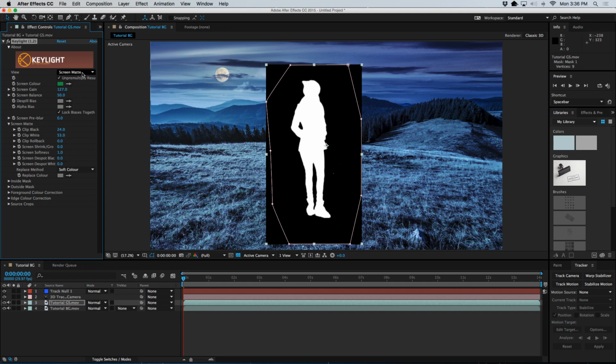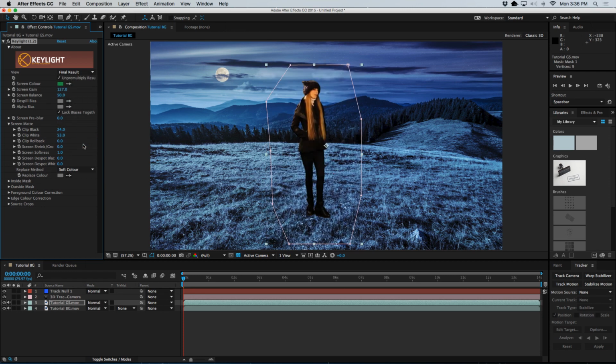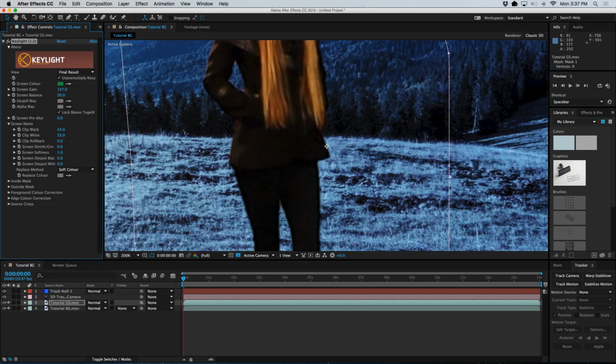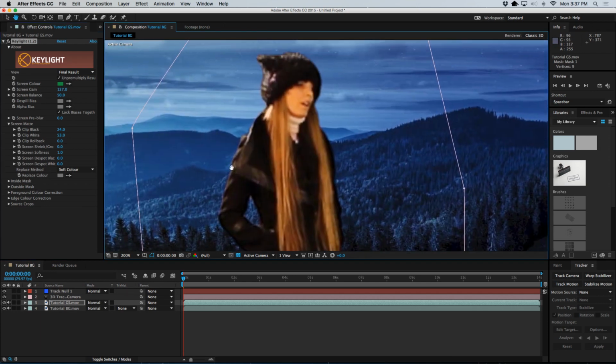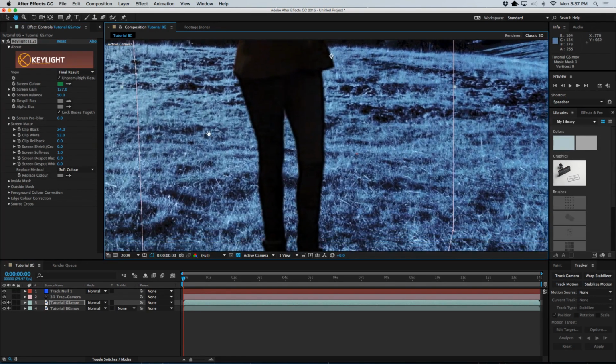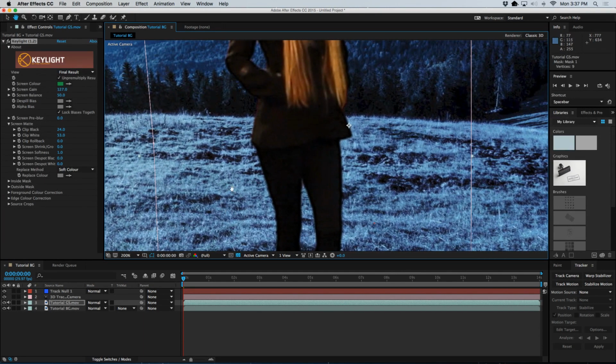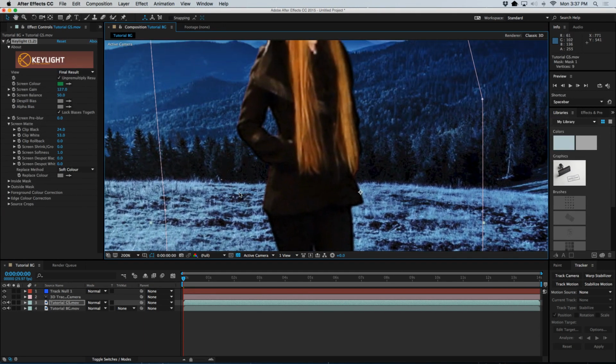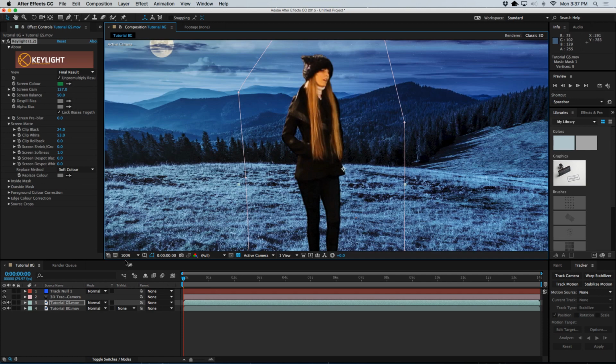Then we come down, pull down our menu, and turn it to Final Result. And that's not too bad. Not too bad at all. If we zoom in, we can see all the edges. I'm not really seeing any green. It's a little blotchy yet, but we're going to take care of that in our color correction. So I'm going to fit back to size.